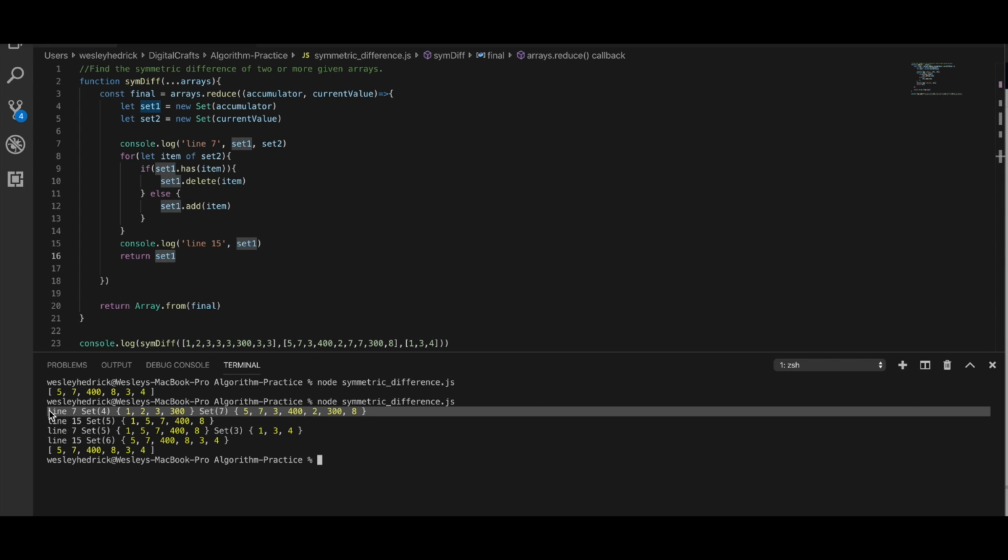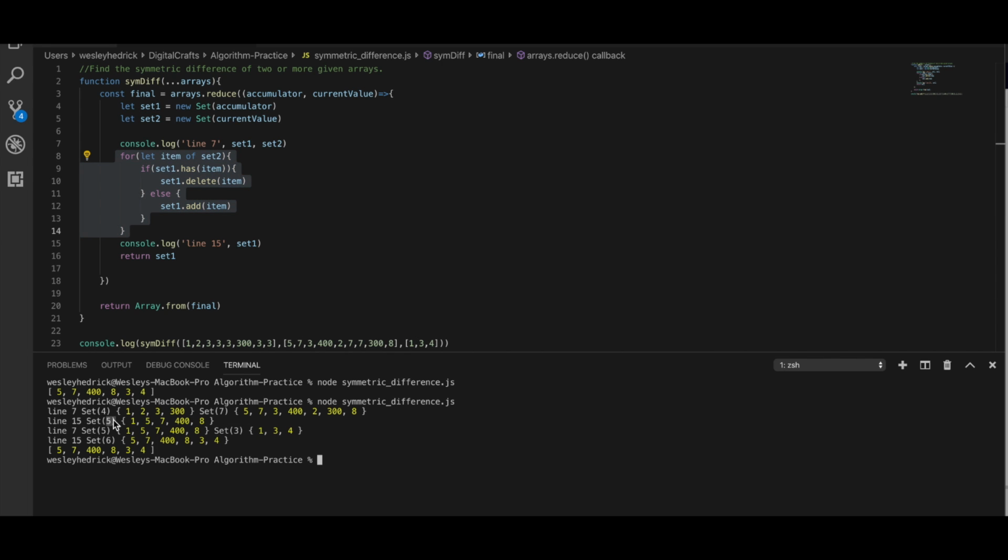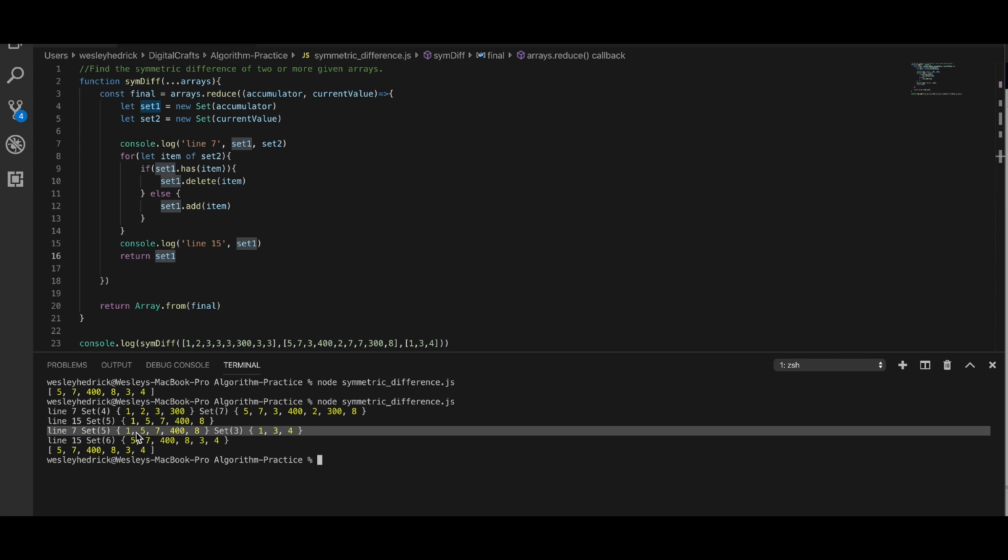We've taken these two sets, we've evaluated them, we've added and subtracted from this first set based on what's in here. If they shared items, we subtracted it from set 1. If they did not share the items, we added it to set 1. So on line 15, where we've console logged the result of this code block here, you can see this is the symmetric difference between these first two arrays. So when we go to the next iteration, accumulator gets reset to whatever we returned here. Line 7 equals what we returned on line 15.